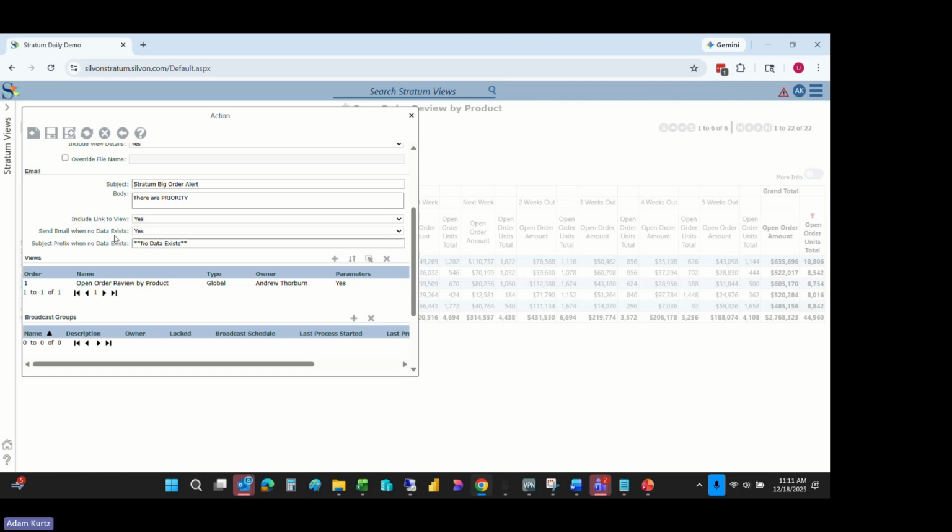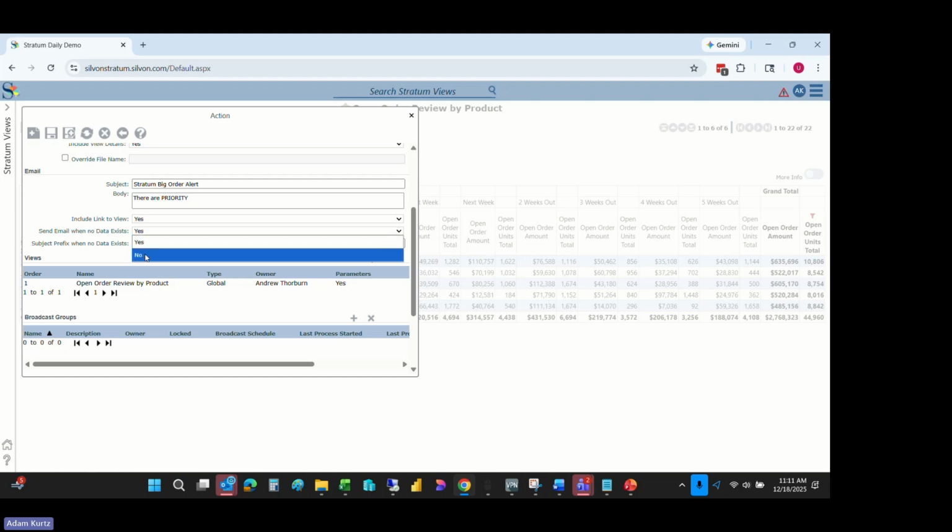Do you want to send an email when there's no return on that filter? For instance, if there were no customer accounts that met that filter criteria, the view would have returned nothing, or no rows. Hence, I don't want to send an email. I don't want to bother them if there's nothing in the alert. So I'm going to say no to that.